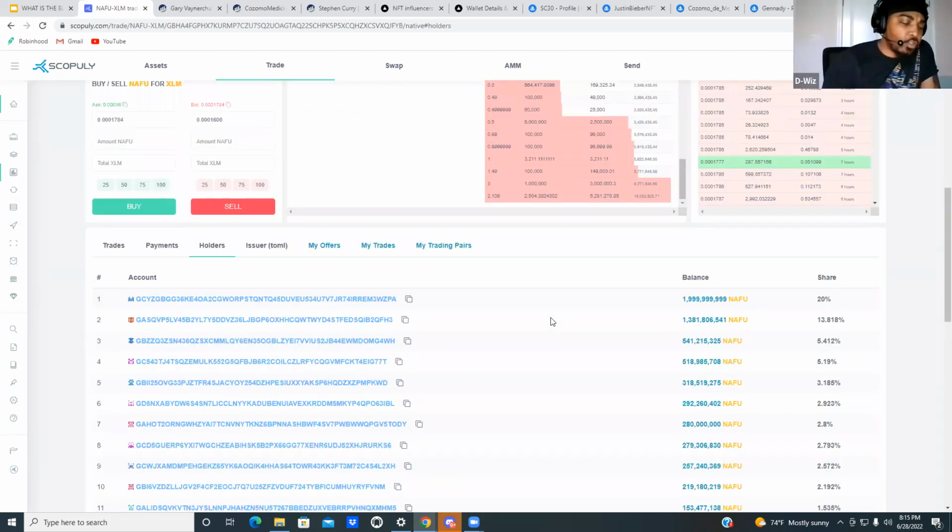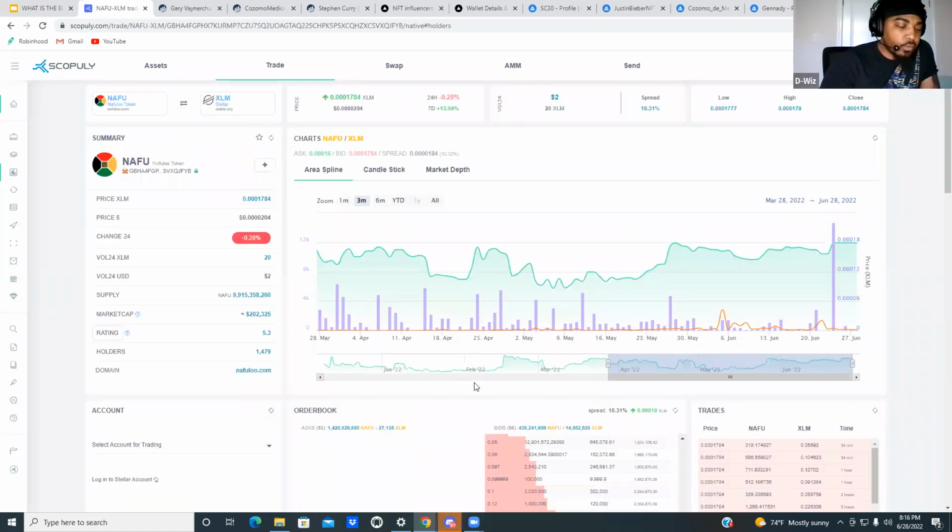But let me get into the transaction. Let me buy some Nafu. Y'all can't see this because I'm doing it on my phone, but I just want to show y'all how it populates on the blockchain. So, all right, I hit buy.